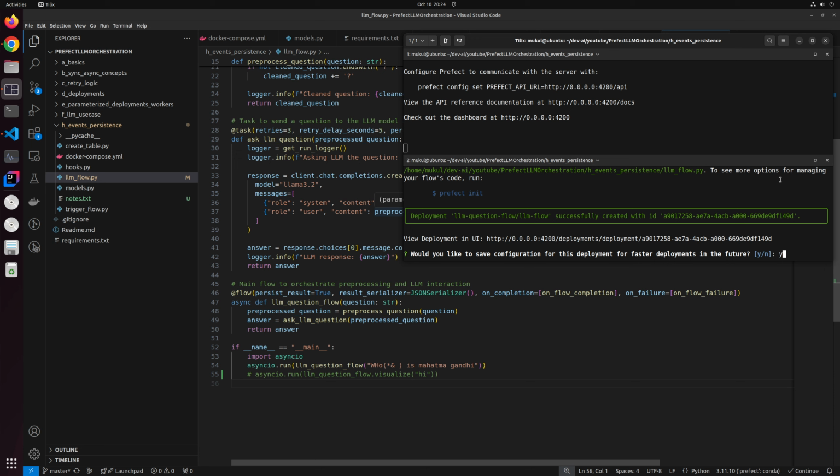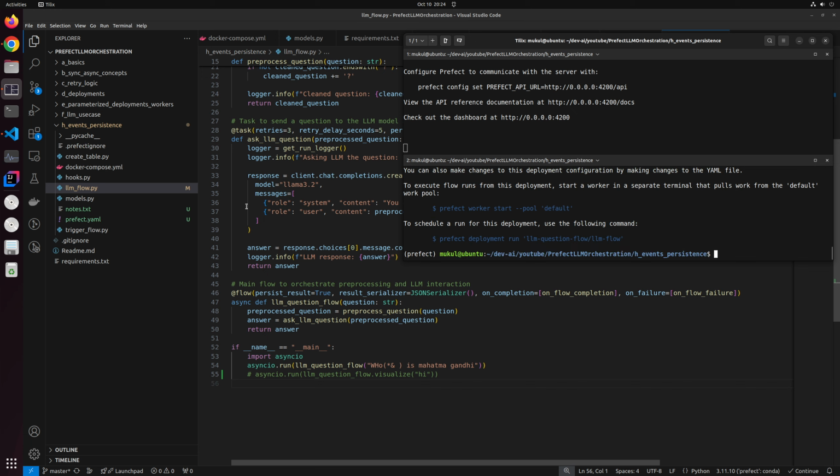But I like saving it because I can have a snapshot and copy of it in my code itself, and I can visualize what I've done, right? So I'm going to choose yes over here, and you will see that it will create a Prefect YAML file on the left-hand side for this particular flow. So I chose yes, and it created a prefect.yaml file over here.